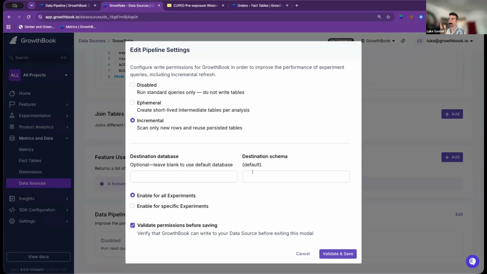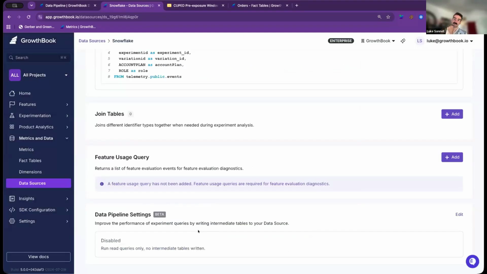You'll have to give us write permissions to your warehouse, and you can constrain that to a specific schema. So GrowthBook is only able to write into this one place to use as the cache for your metric computations. Once you set that up, we validate to make sure all the permissions are set up correctly. And then from then on, future experiments will be using this incremental mode. One nuance that we've also worked on in 5.0 is making this pipeline as efficient as possible.